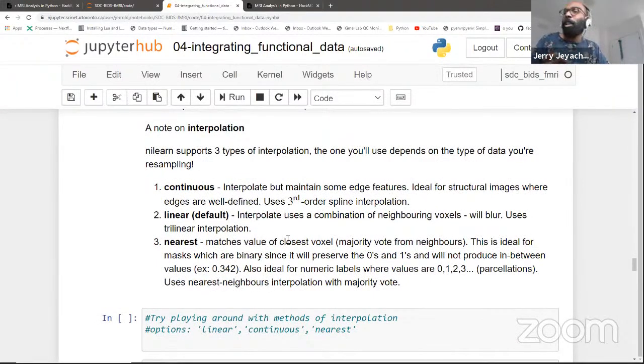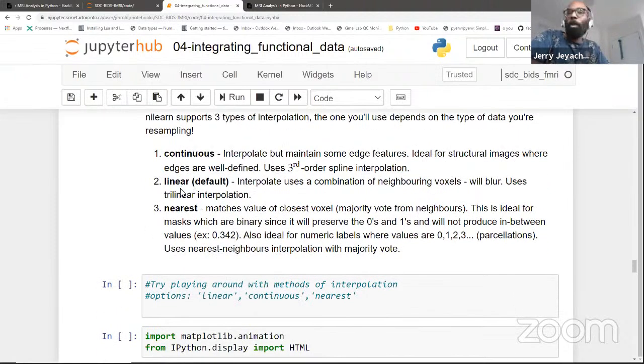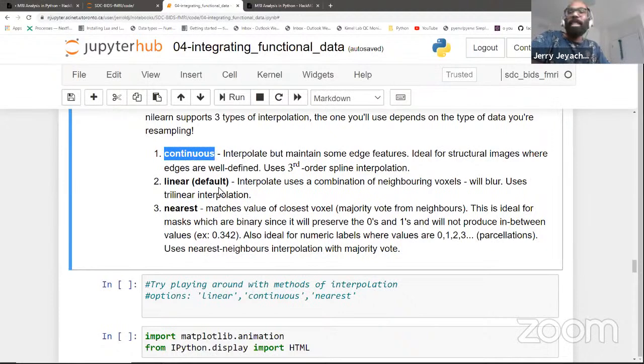Again, interpolation means guessing values. You either have to condense multiple numbers together to make the image smaller, or you have to guess values in between when you expand an image. There are different ways to do this, so nilearn provides three methods of resampling. There's continuous, which is a way that you can grow or shrink an image, but do it so the image looks smooth.